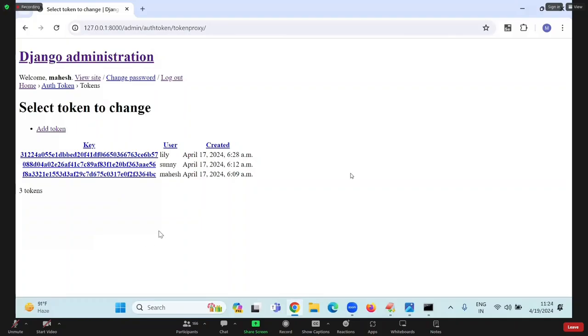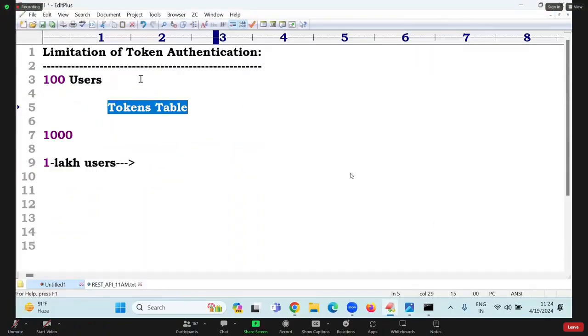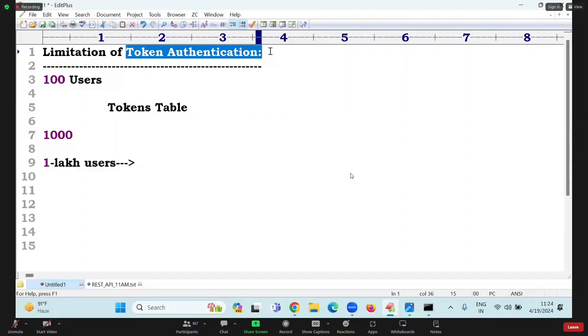Because with 1 lakh users, if one user sends a request and that user is not a registered user, I have to check among these 1 lakh users whether the token is valid or invalid. Every time database interaction is required. That is the main problem of this token authentication system. That's why, instead of this, the latest everyone is using JWT authentication.